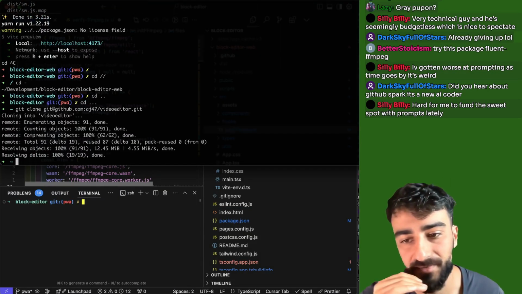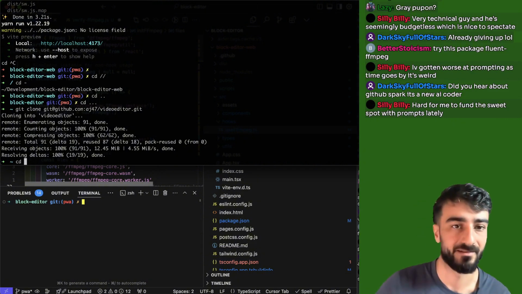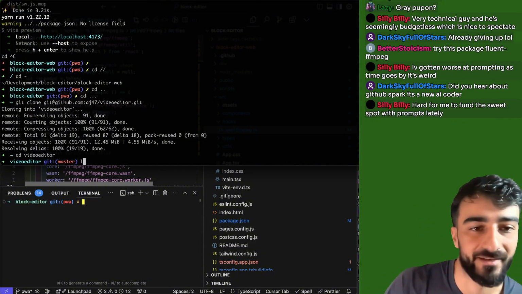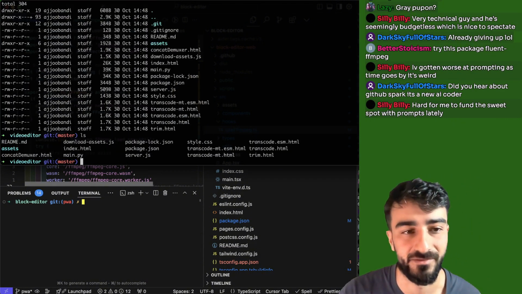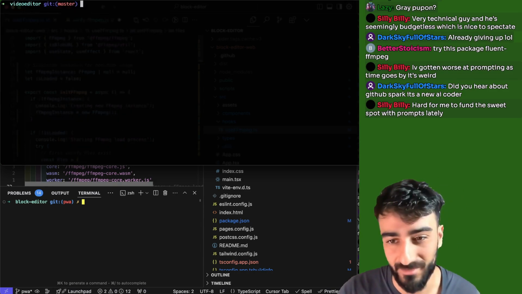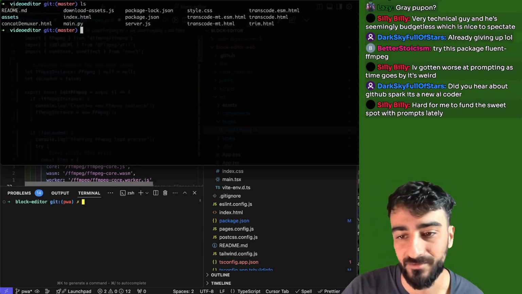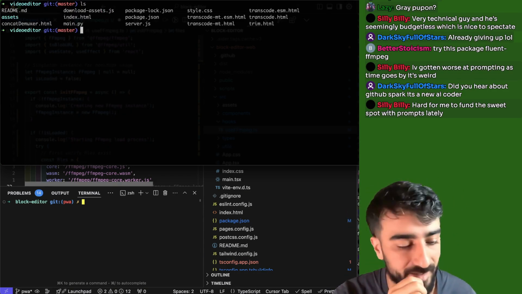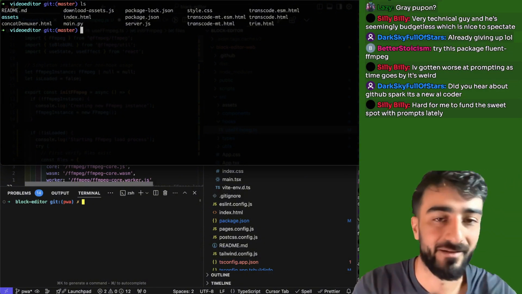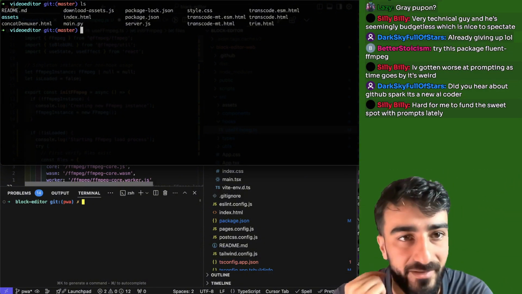Did I hear about GitHub Spark? Yeah, I have. It's just on a waitlist though, so I don't really like to promote things that aren't available unless they're really revolutionary, which I don't think GitHub Spark is at the moment. It's hard for me to find the sweet spot with prompts. Yeah, prompting is something I'm trying to get better at, keep getting better at, keep getting worse at. I'm definitely a long way away from being really good at prompting.